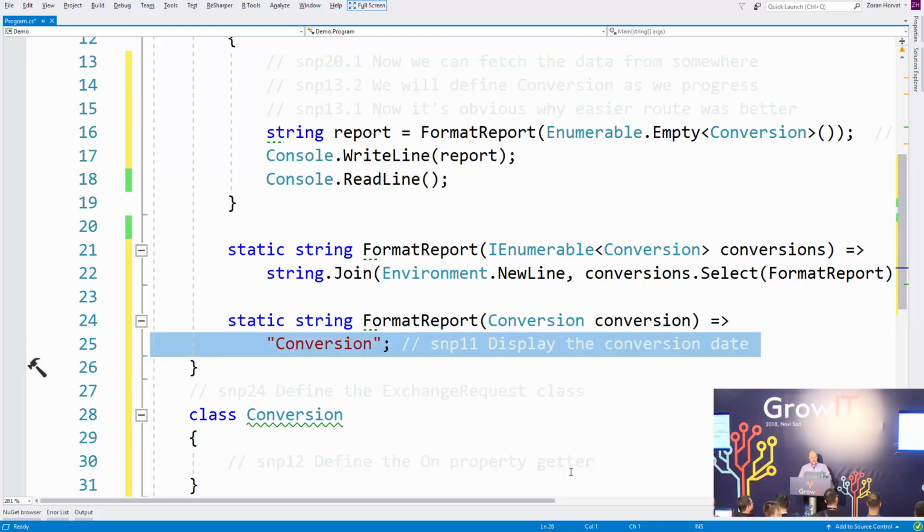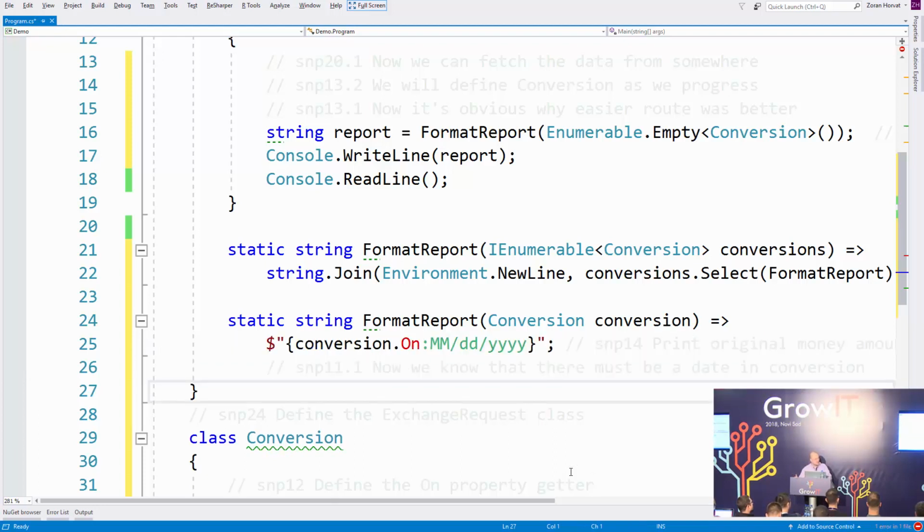So, what do I want to display? Of course, it's not the question, what do I want? What does the customer want? The customer says, I want to see the date of the conversion. So I say, all right, when did the conversion happen?